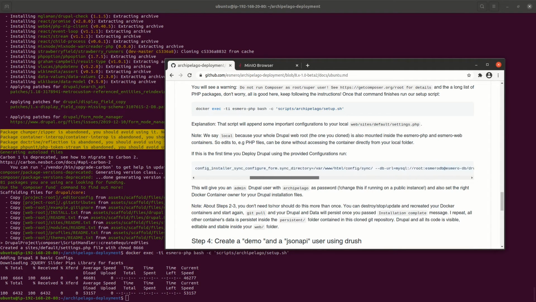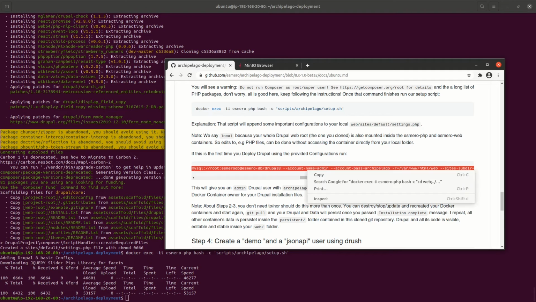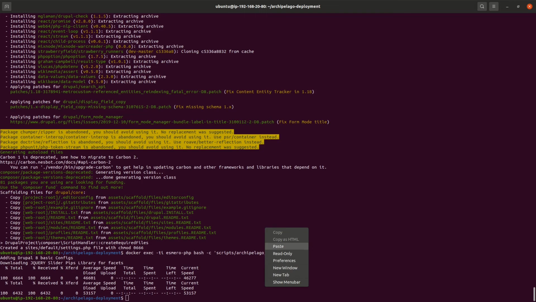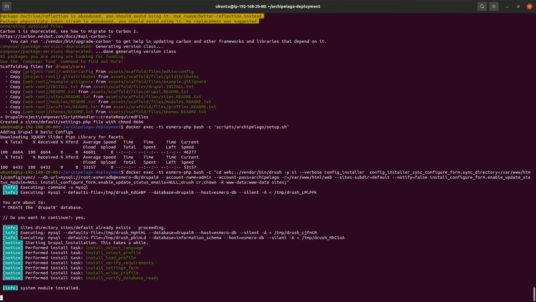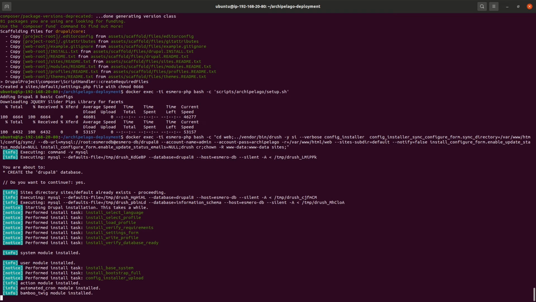It also creates a default user for Archipelago. So in this case, it's doing admin with a password of Archipelago. And it tells you right here, you should change that if you're doing a public system. Since I'm just doing a test, I'm just going to leave it as is, but just wanted to point that out. And everything else we'll just leave the way it is. And I'll paste that and let that run. So, like I said, this is going to take a little while, so I'm just going to pause.